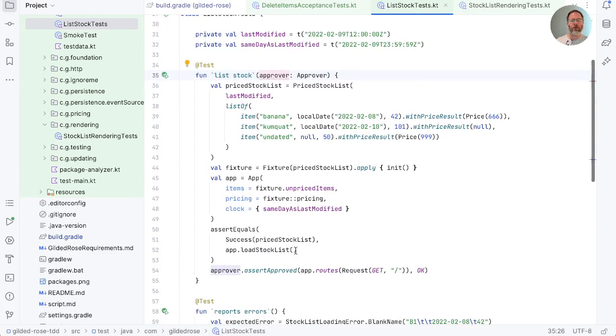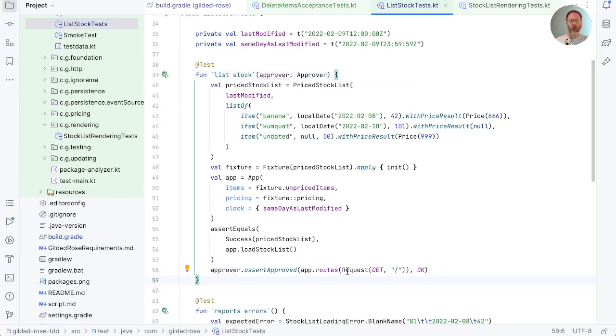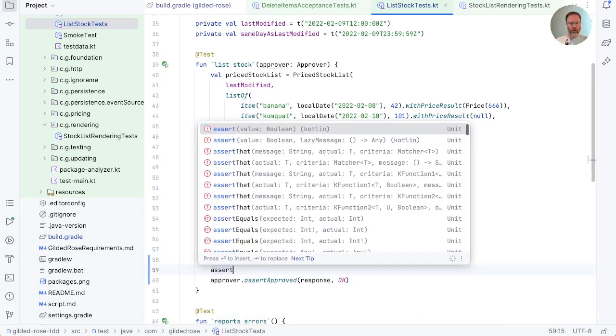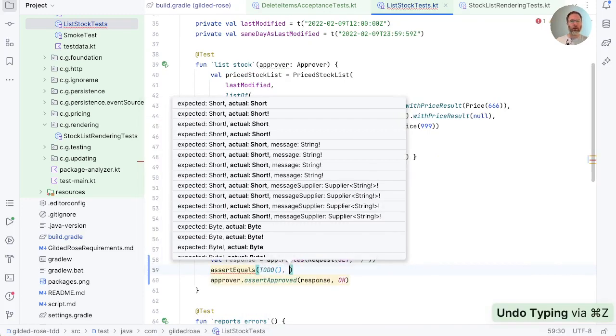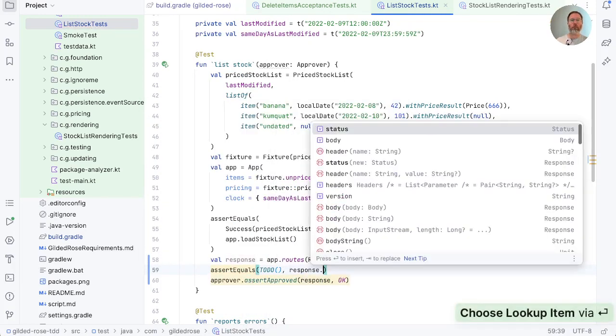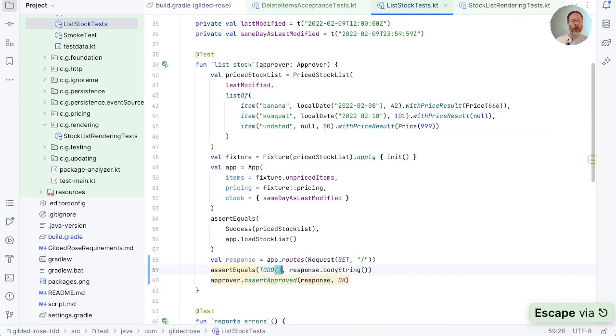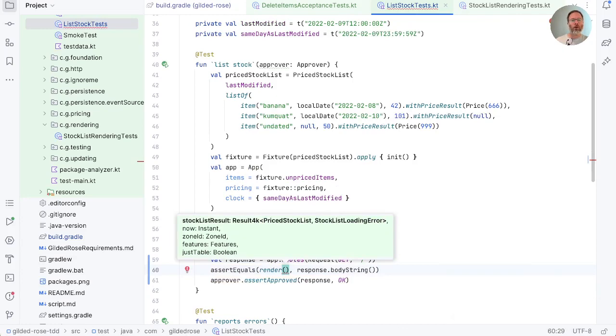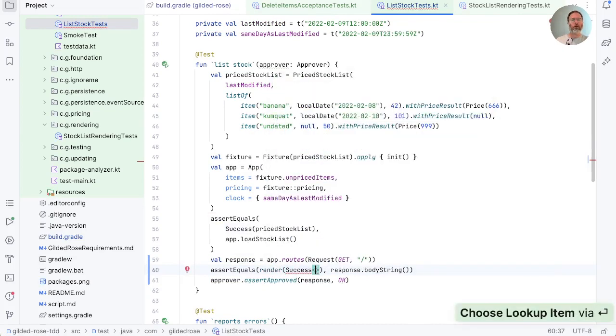So here, instead of saying approver assert approved, I think what I'm going to try is getting the response. And now I'm going to say assert equals something is the response.body string. And that, I think, should be whatever our render would render from our price stock list. So in here we can say render, or render wants a result of stock list. So we can just give it success of the price stock list that we used to populate our fixture.